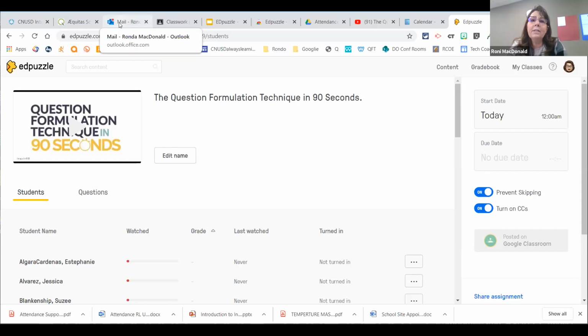Google Drive. I'm going to stop the recording because we've kind of done the EDpuzzle piece. So I'm going to stop the Zoom recording. Do you want to see? Yes. Okay, why won't it let me?